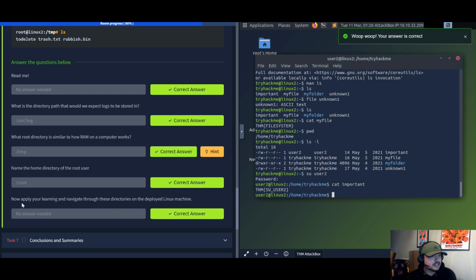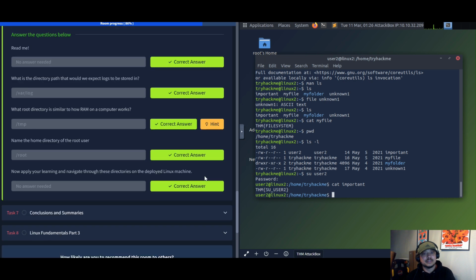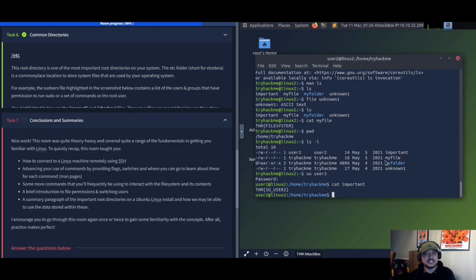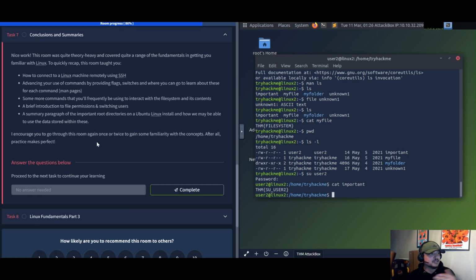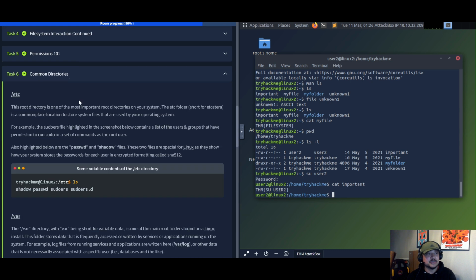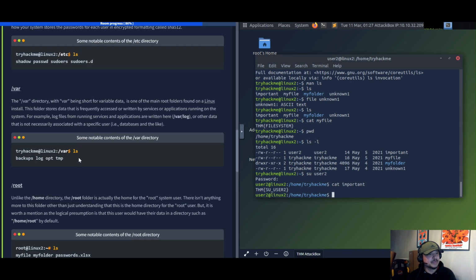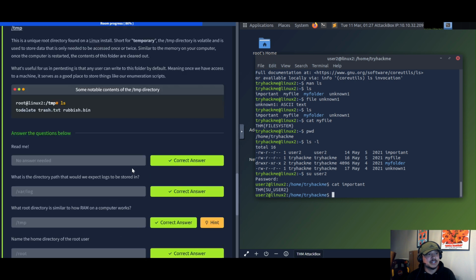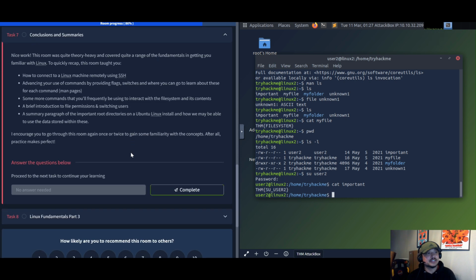Now we can apply our learning and navigate through these directories on the deployed Linux machine. So you guys can go ahead, mess around in the Linux machine, go left, go right, start seeing what's in these common directories. Alright, so remember, you can use cd to navigate, you can use ls to list what's in them. Alright, next, our conclusion.